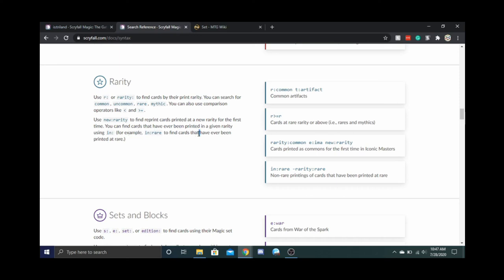rare, then that would be any card that has ever been printed at rare. And if you do new rarity, that would be printed at a new rarity for the first time, or original printing. So I'm not sure how just using R Rarity does it. Maybe it's the original printing, because it says print rarity, so that might mean original print rarity, or maybe the print that it automatically selects.